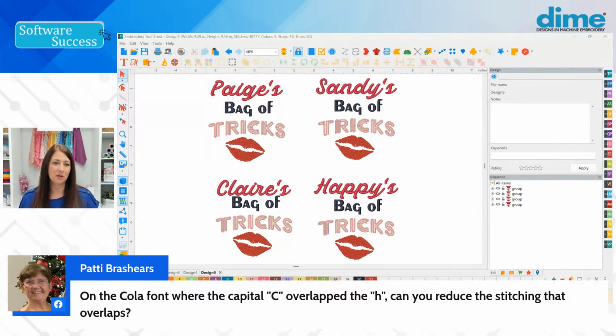And then Patty says on the Coca-Cola font, where the capital C overlaps the H, can you reduce the stitching that overlaps? So you can break up that text and then manually remove those. By breaking up the text, just like we did in this example here, that allows you to see the text object just as regular embroidery. And once it's regular embroidery, you could actually delete some of those stitches if you wanted the overlap. But what I probably would do is just adjust the one letter so that that little curved part is either above or below. And that is a really easy example too.